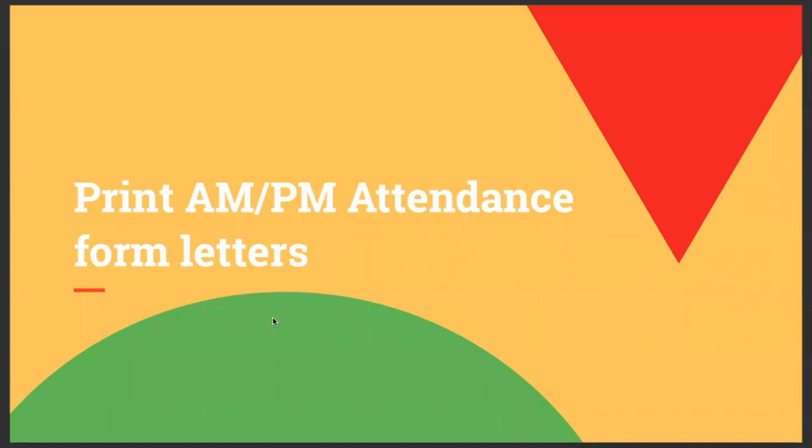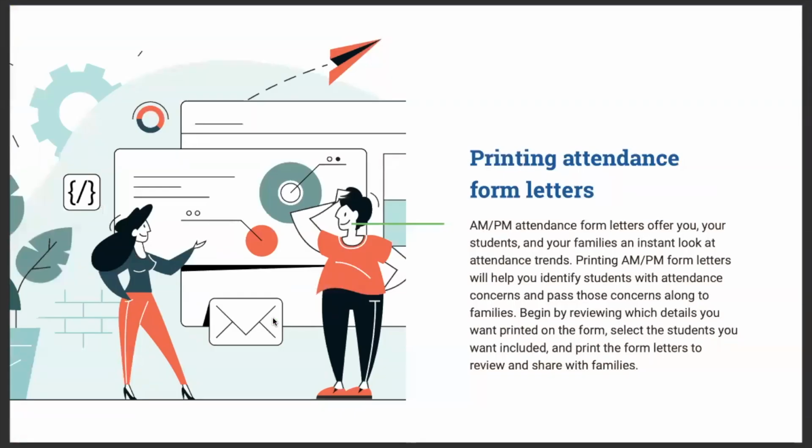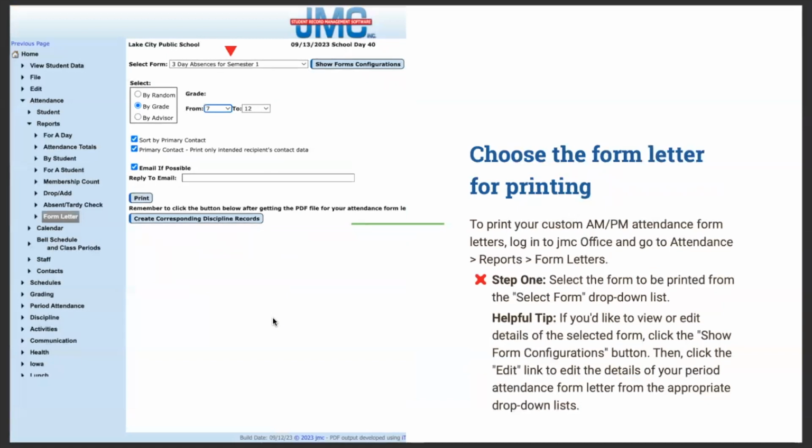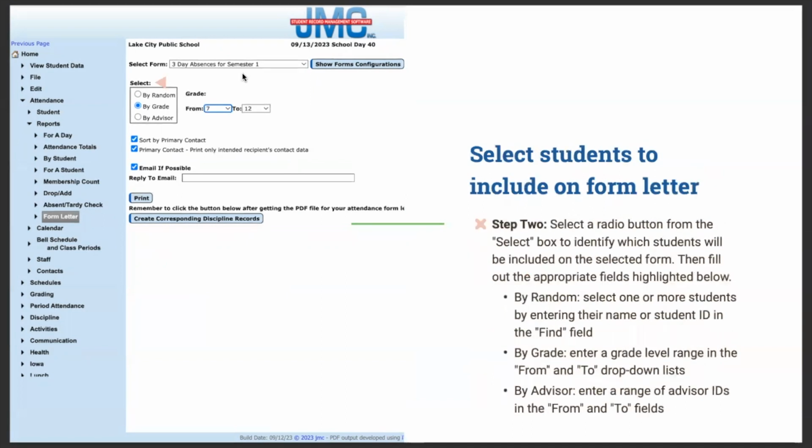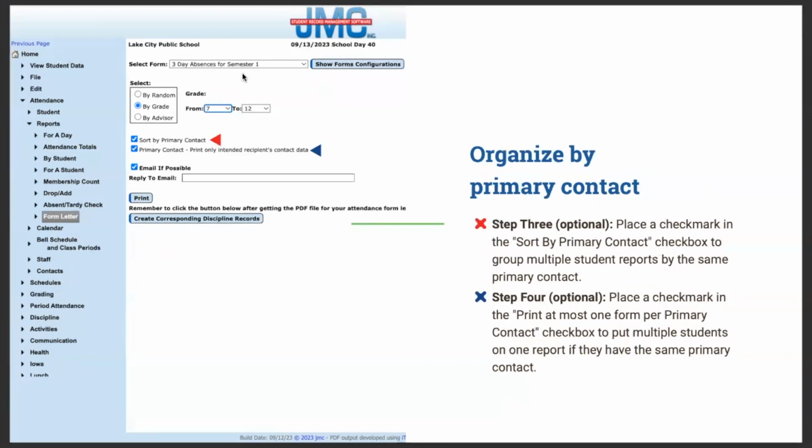On to printing AM, PM attendance form letters. This works virtually the same way. Instead, you'll go to attendance reports form letter, back to that page there. You'll select the appropriate form in the form drop-down list, and you'll select the range of students that you would like to include in this report by grade, by random, or by advisor.